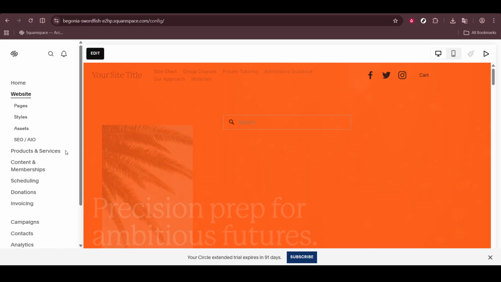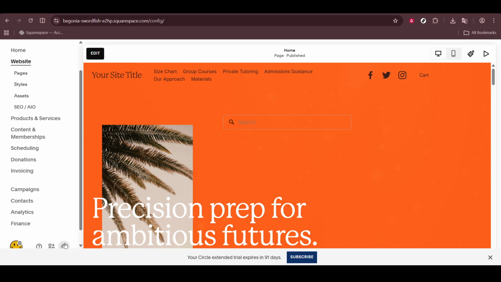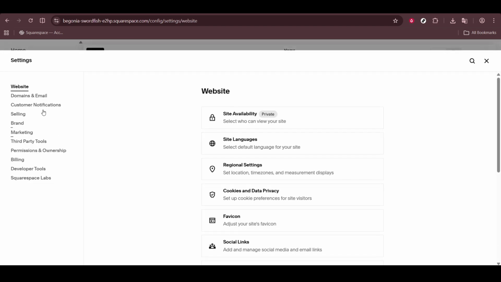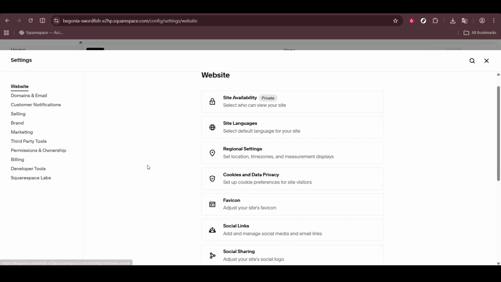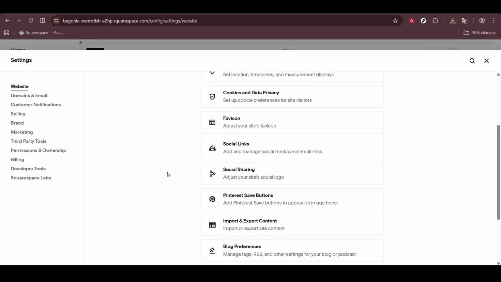Once your site workspace loads, look for Settings. This is the hub for all configuration options. Open Settings, then choose the Website section. Think of this as the place where you control high-level site features, including the tools to move content in or out. Inside Website Settings, find Import and Export Content.